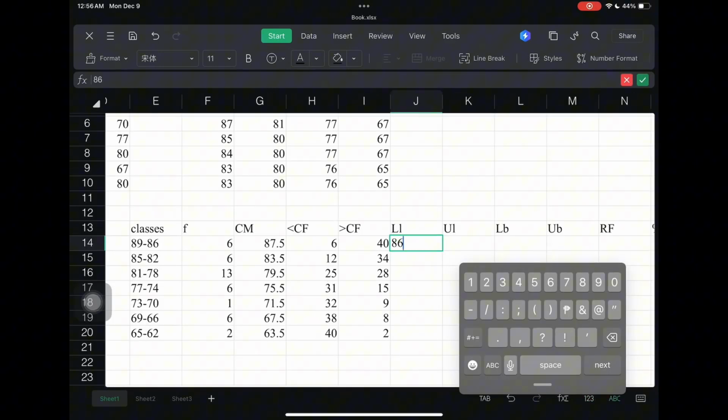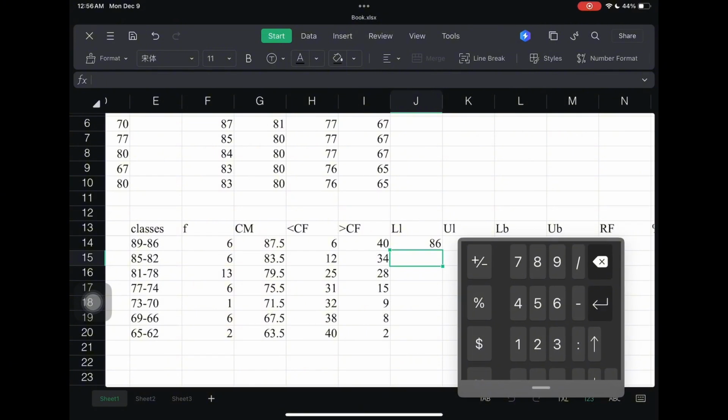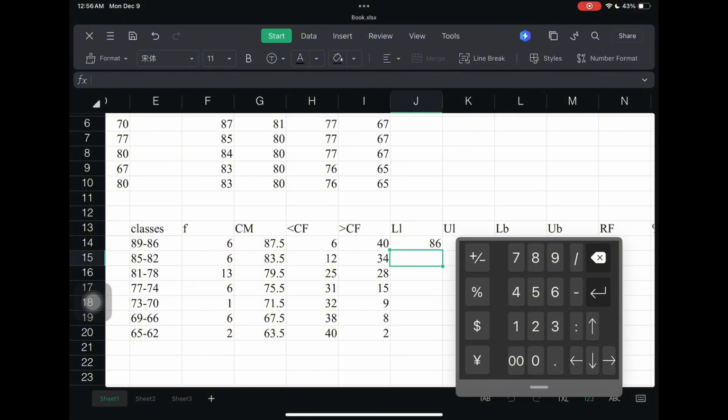For step number 11, we have to identify the lower and the upper limits. The lower limit is the smallest value in the class interval, and the upper limit is the largest value in the class interval. You just have to write the highest and the lowest. Simple as that.